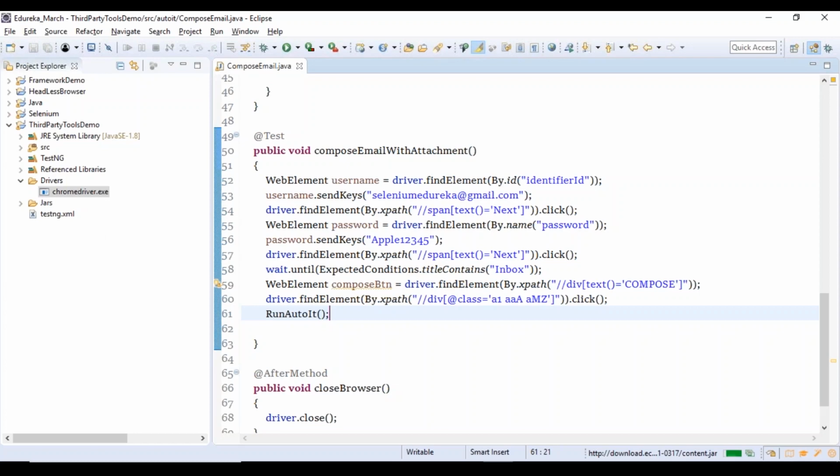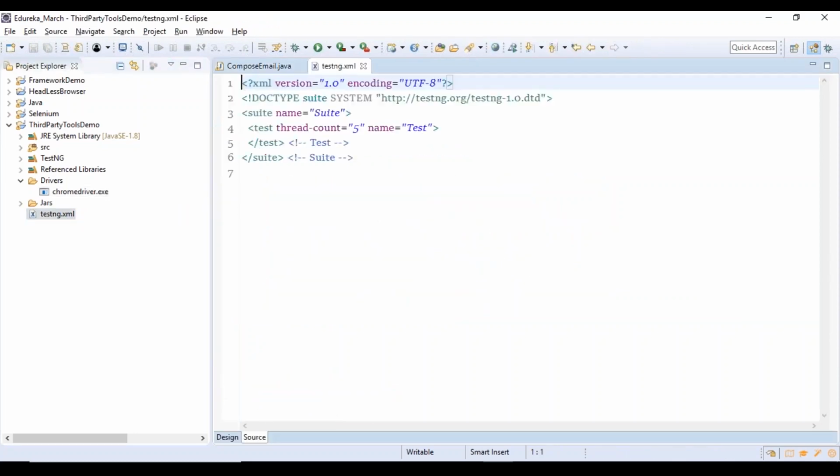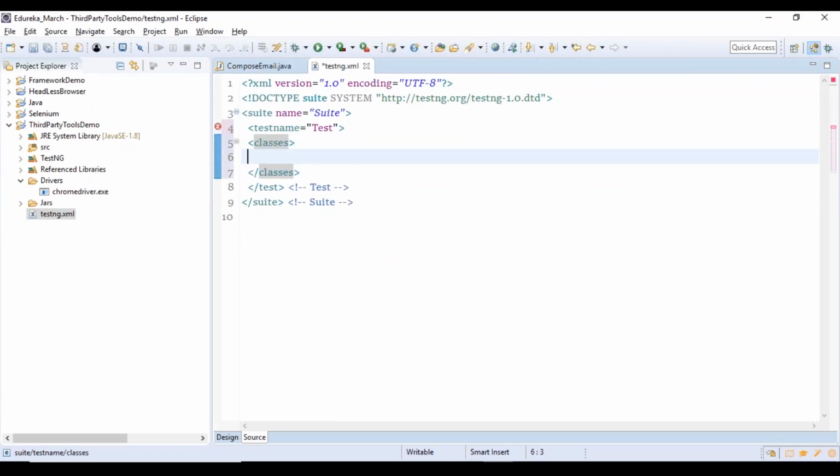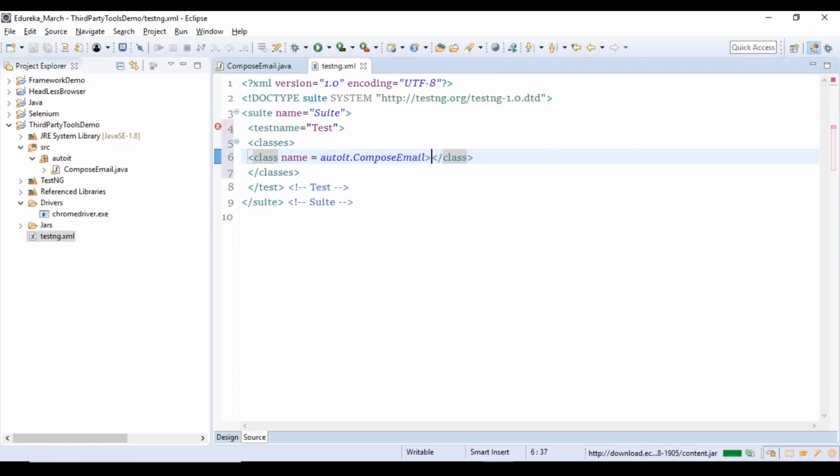All I have to do is use your testng.xml file. Let me go to my testng.xml file and set up my test. Here I'm going to take the classes, and within this I'm going to give my class name. What is my class name? AutoIT, so under my source folder, AutoIT dot ComposeEmail. This is the one that I'm going to work with.